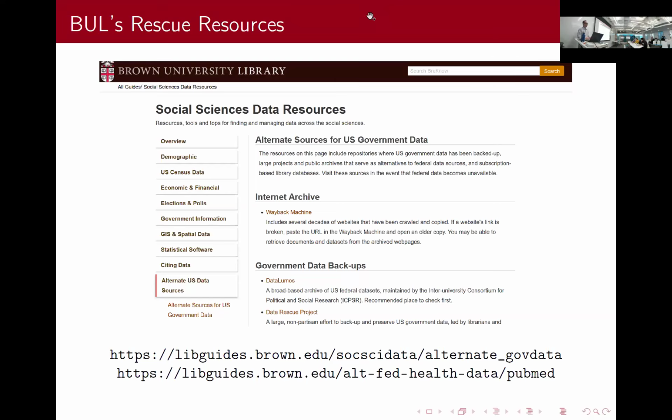One of the early things that we did is that we created this research guide. So in the library, we have tons of research guides that are devoted to every subject. Within our social sciences guide, we have a page that basically just gives you the top 10 resources that you can look at in terms of alternate sources for data if data sets go away, or some of these projects and repositories where you can look to find things.